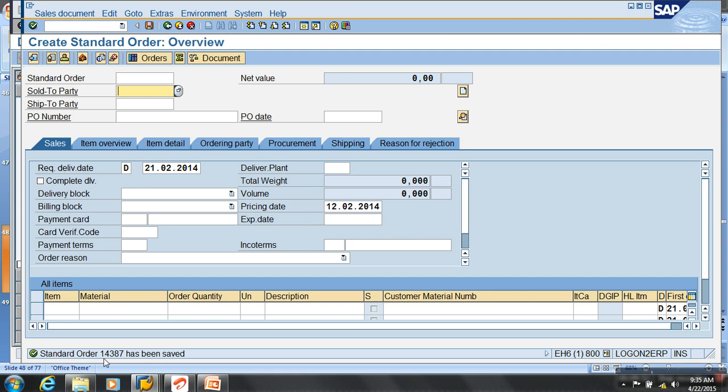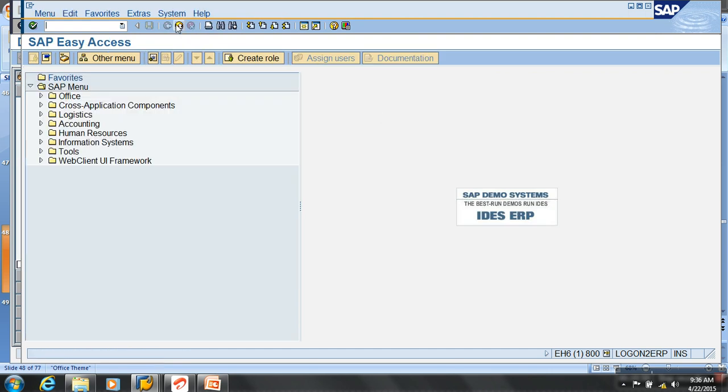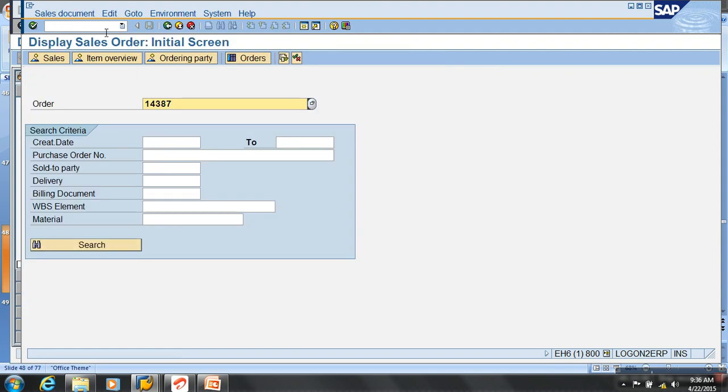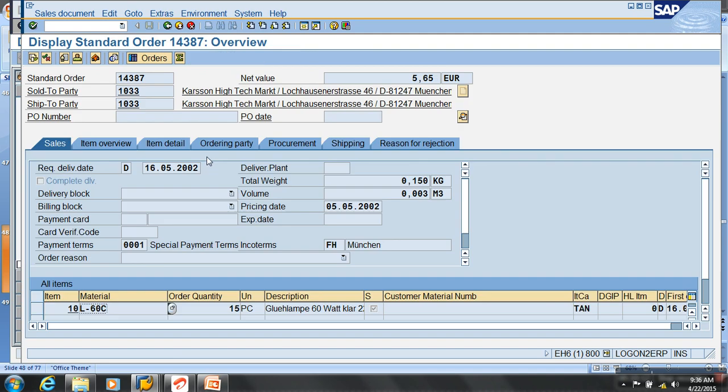Now what is the order number? 14387. This is the order which is created first. VA01 is for creating. If I want to just see the order which is created, I can go with VA03, a T code where you can see the order. So this was the order which is created, 14387. Get inside, click enter. I can see the details of the order. This is the order number, this is the customer number. This is the total value of the order, and I see the item, and this is the product, and this is 15 pieces.